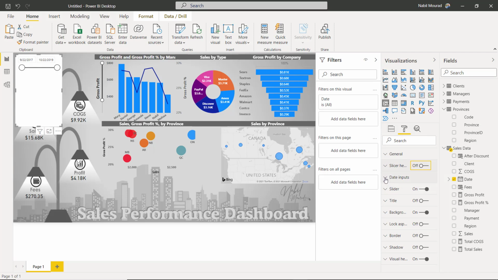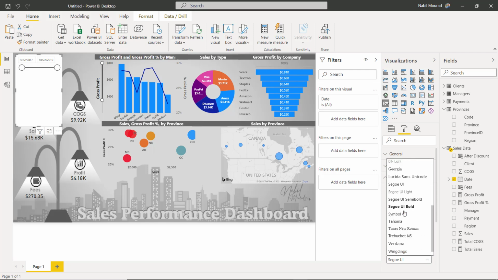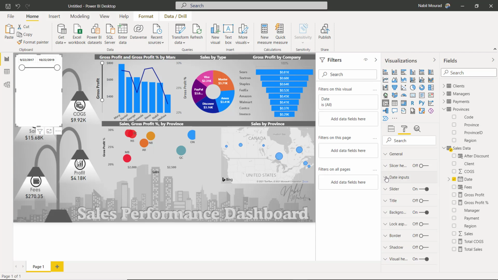And then for the date inputs, I select it and I want to bold it a little bit. Then I select the Segoe bold. And then I want to change the background and make it transparent. Then I turn off the background. And here is my slicer. I can resize it in place.